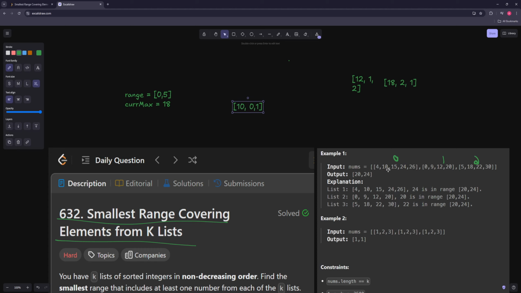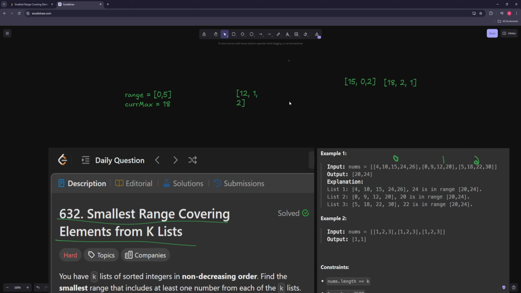So for 10, the next number is 15. And our range is 10 to 18, which is still, we're not beating this yet. So 10, 15, index 2, and array 0. Then the next number we'll pop off is this one. And this range is 12 to 18, which we're still not beating what we have.